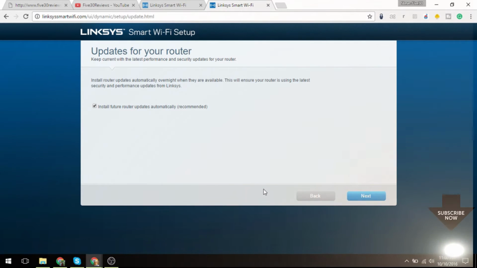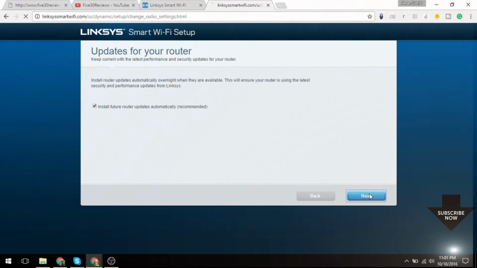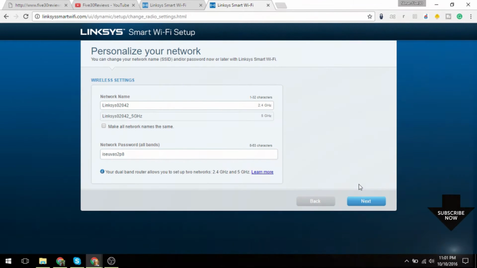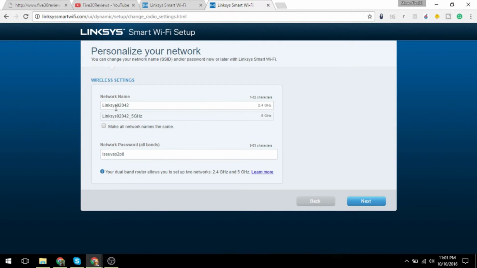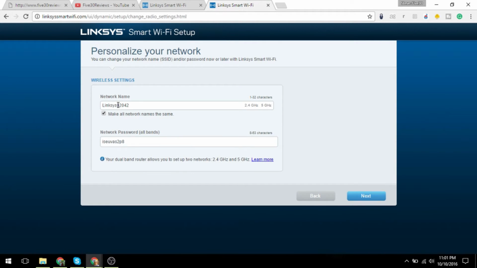And here it is. Now it's looking to set up your automatic updates for firmware. I say yes. And here it's showing you the two network names. Personally, I like to make them the same, and this is where you would change your network to the name that you choose for your network and your password. These are just the defaults for my current system. One thing about making the names the same is that it allows your devices to choose which bandwidth they want to use, whatever's most available for them.